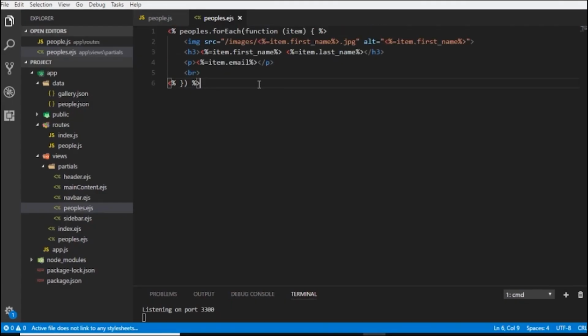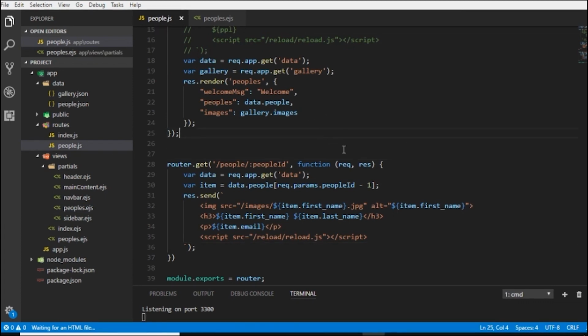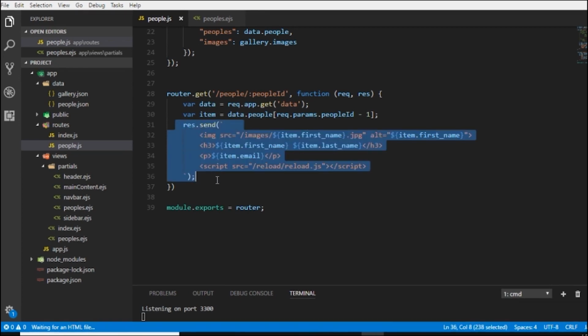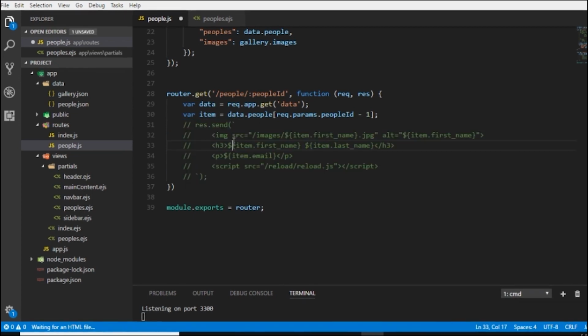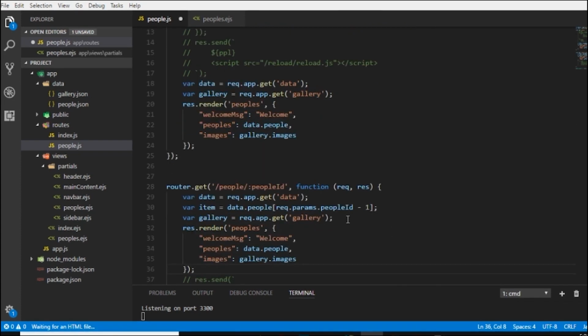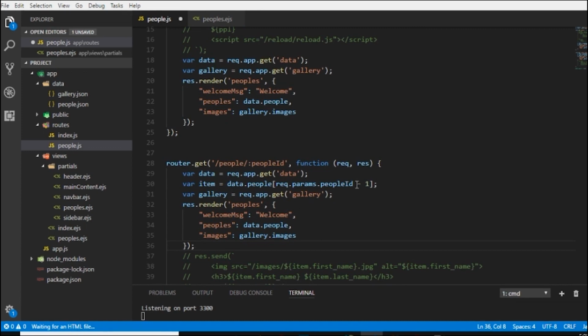So in the code, let's remove this email from here. If I go to the peoples.js file, we can see that we have a route people/people id, and we can modify it in order to create a detail page. So first of all, I will comment this response.send, and I will bring up this code right here, and let's remove -1.